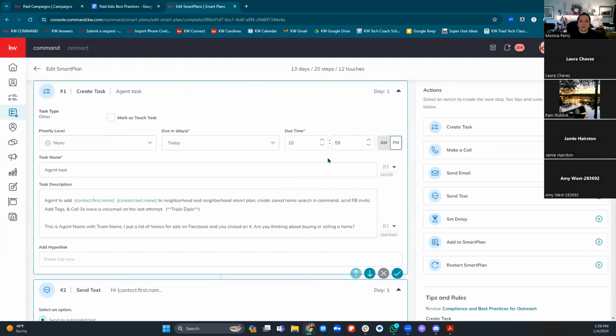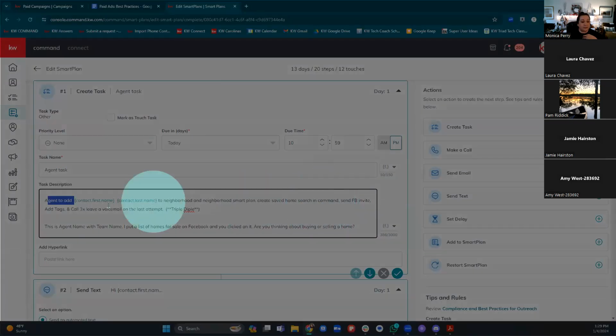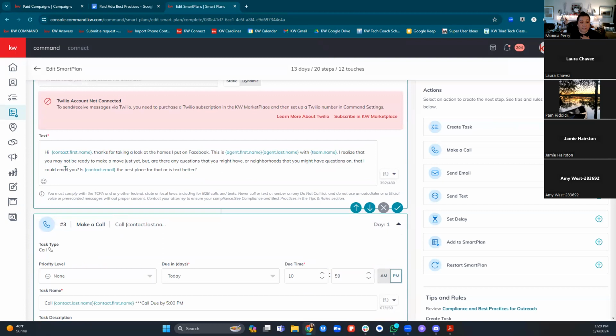And I need to read through this smart plan because I didn't create this smart plan. Mike Hyde created this smart plan. He's not even in my state, right? So I need to actually see what he said and does it work for my market, my area, right? So agent to add to the neighborhood nurture smart plan. So he does something, he gets them in there at the beginning, right? So you need to read through these and see.